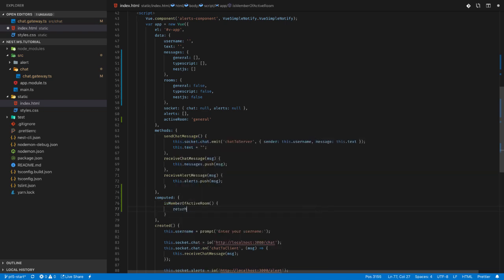And then we're going to return this dot rooms, and then we want to access this dot active room, right? So anywhere in our template, we can access this just like it's a property. It's basically a computed getter.